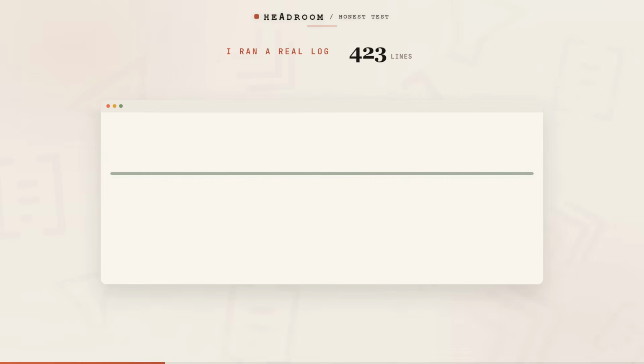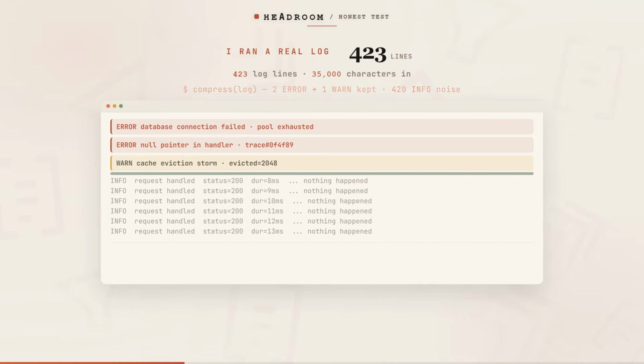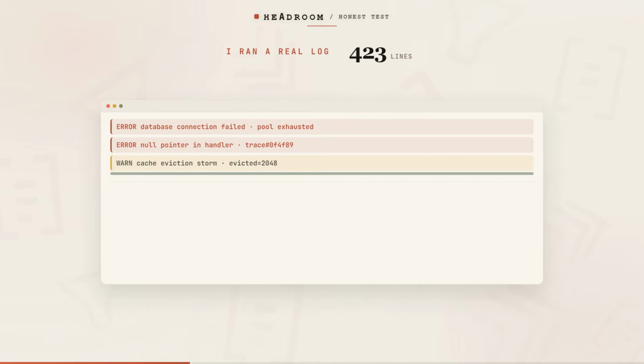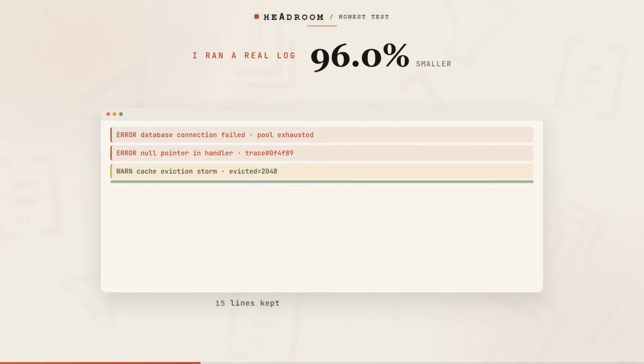I gave it one and watched exactly what it threw away. I took a real 423 line log, 35,000 characters, the kind your agent chokes on. 2 lines were errors. One was a warning. The other 420 were passing info lines that said nothing. I ran it through and the wall collapsed. 423 lines down to 15. 96% smaller. And it kept every error while dropping 420 passing lines.